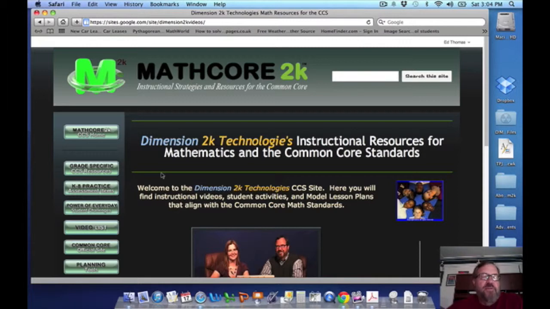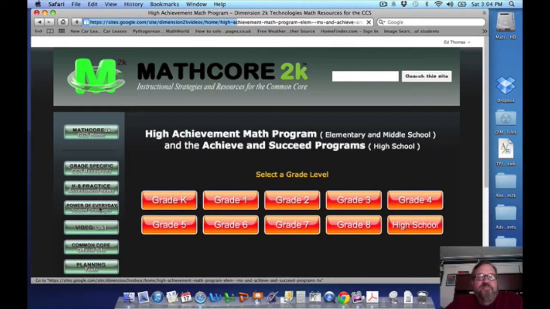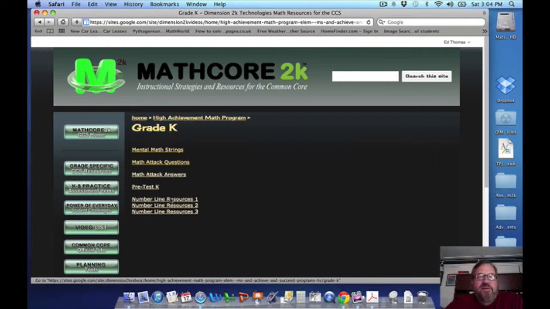So the first thing I want to show the K2 teachers is there's a button here on the left called Power of Every Day, Student Challenges, and I'm going to click on that. And of course there's the grade levels, and since we're working with K, 1 and 2, I'm going to start with kindergarten. Click on the K button. And notice the resources here. We have mental math strings, we have math attack questions, math attack answers, a pre-test you can give your students, and some number lines you can print out for your students, which is very nice.